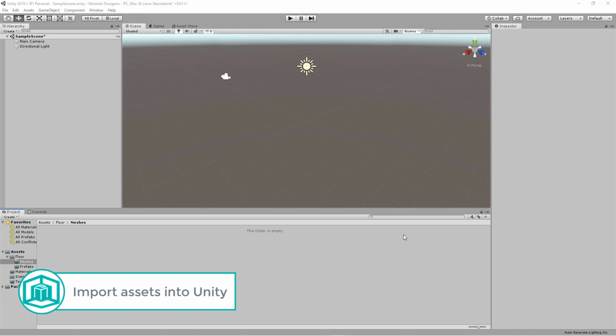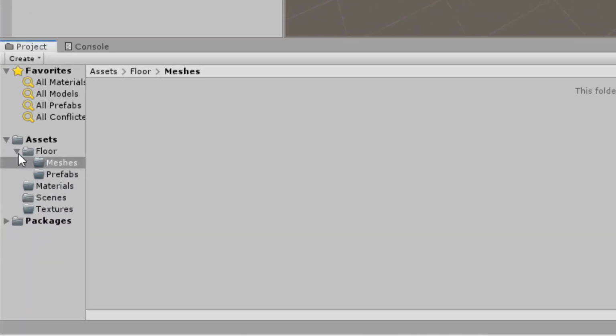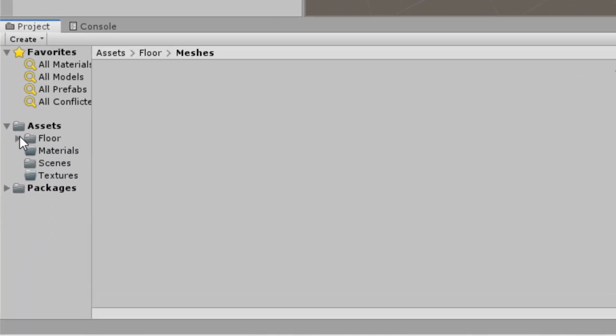Now, moving on to Unity, I have created an empty project here and an empty scene. I've added some folders just to organize things. You can reorganize your folders however you want, but I have a floor folder and then I have meshes and prefabs as its subfolders. So meshes will contain the FBX, and then prefabs, well, later on we're going to create prefabs out of these objects, so this is where they'll go. And then we're going to have a texture folder and a materials folder.